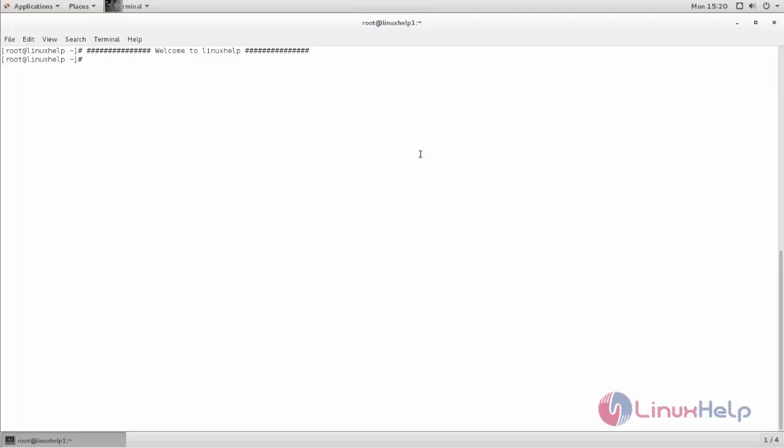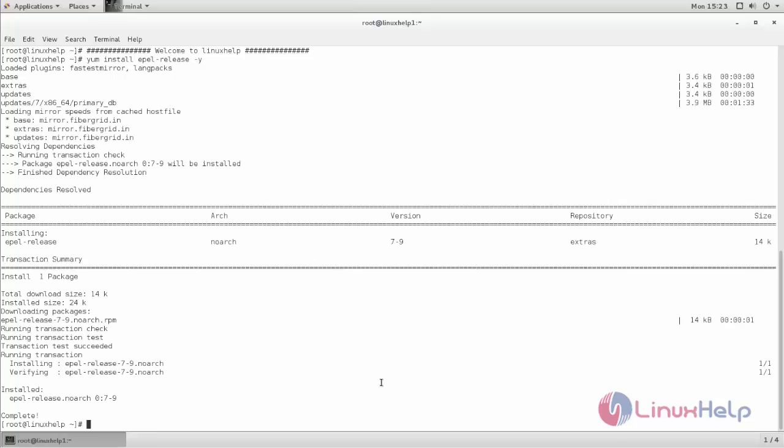The package for Gradle is not available in CentOS default repository. For that, we need to install and enable EPEL repository. So run the command yum install epel-release -y. Now hit enter. Now the package for EPEL repo is installing. Wait for some time. Here you can see now EPEL repo is installed.